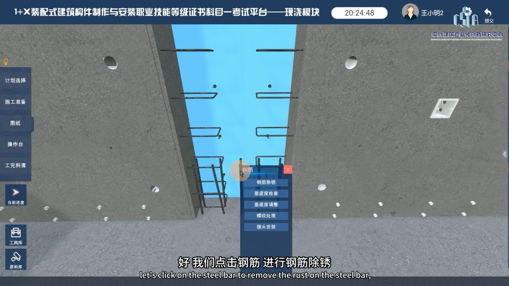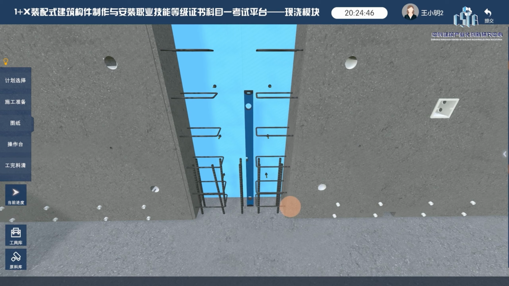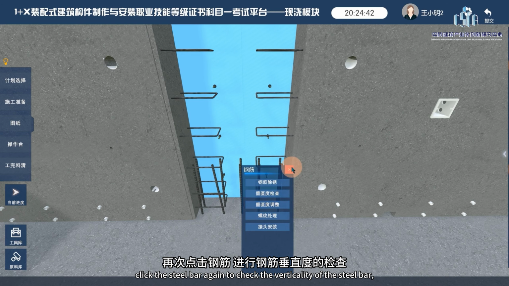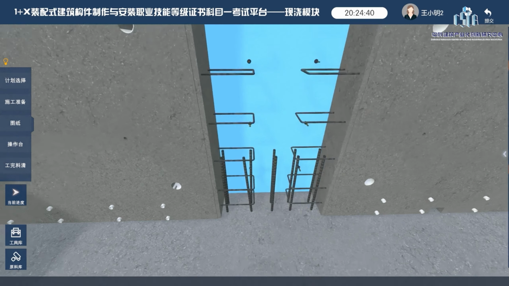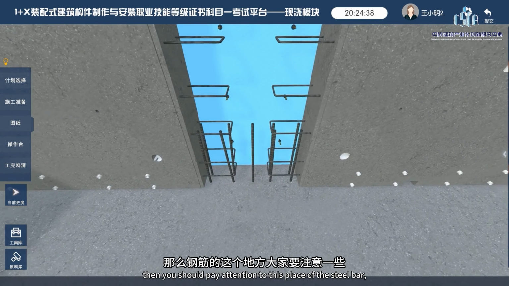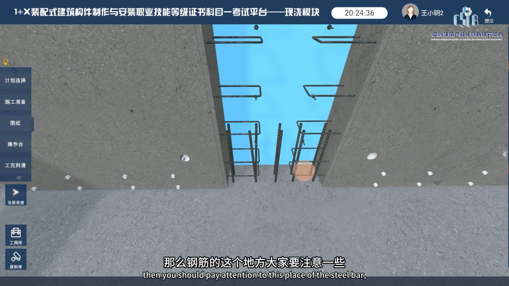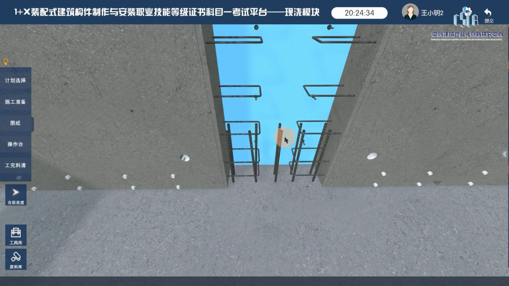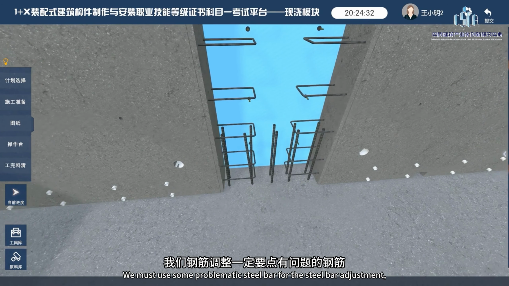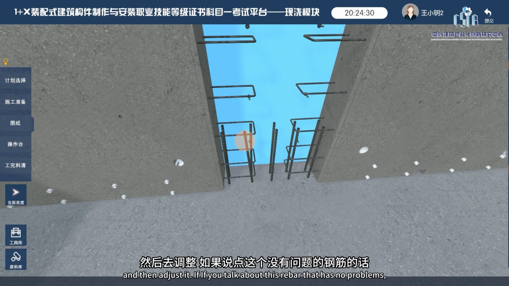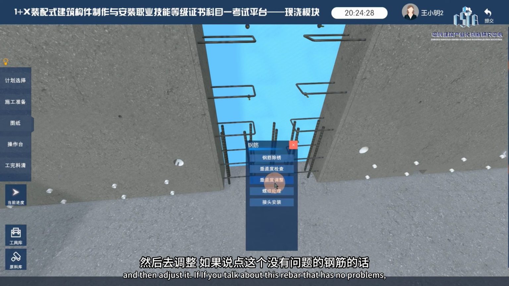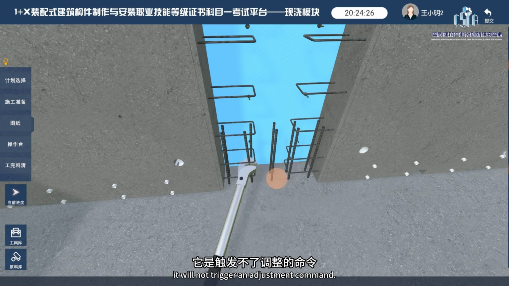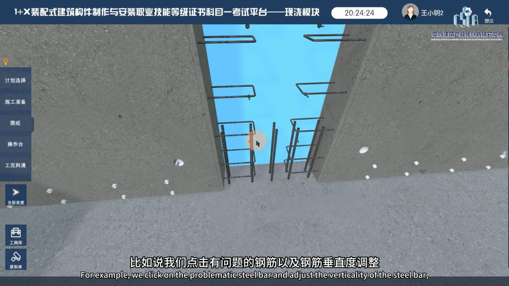Let's click on the steel bar to remove the rust on the steel bar. Click the steel bar again to check the verticality of the steel bar. Then, you should pay attention to this place. We must use a problematic steel bar for the steel bar adjustment, and then adjust it. If it is a steel bar that has no problems, it will not trigger an adjustment command. For example, we click on the problematic steel bar and adjust the verticality of the steel bar.